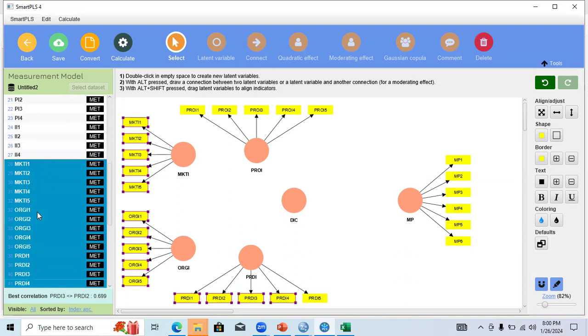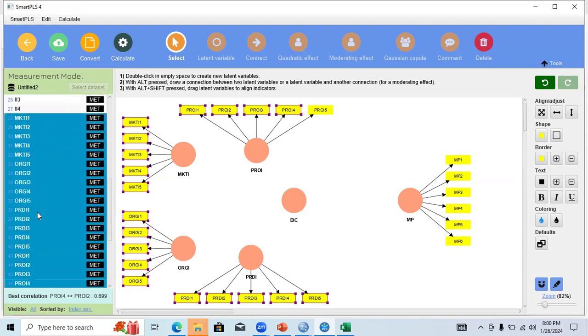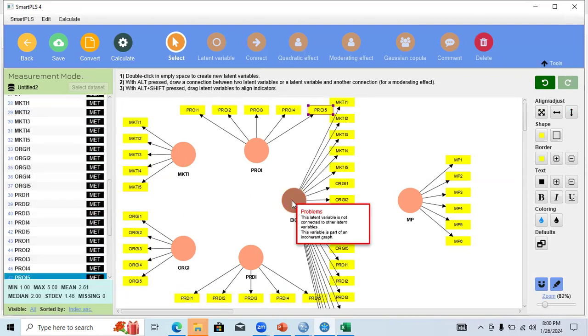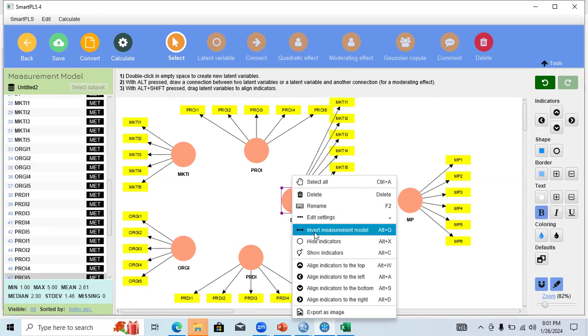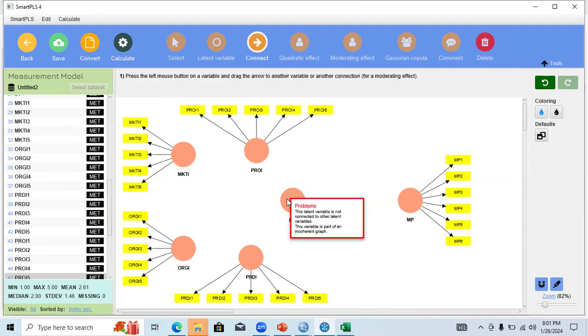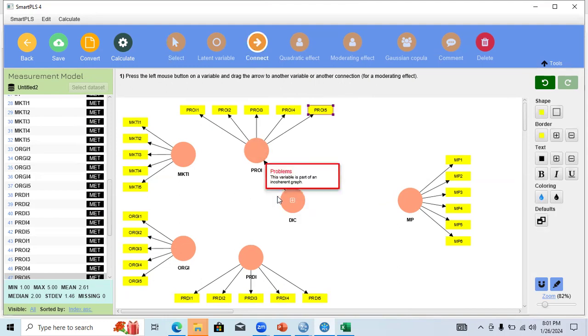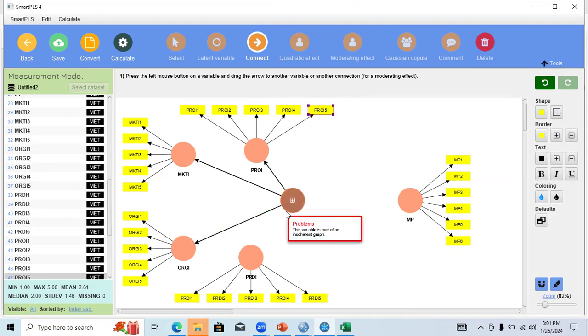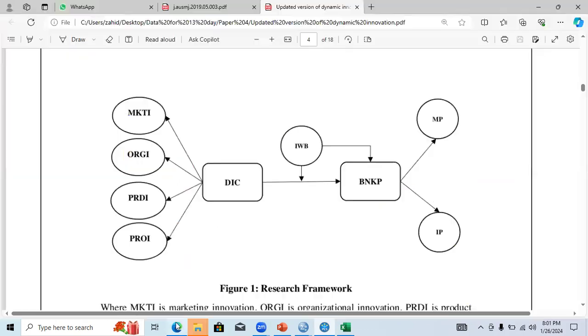All the indicators you can see are being selected from the dimension also. You need to drag these indicators into your main constructs and hide the indicators to make it simple. Then you need to connect them in a reflective mode, just like this. It is a reflective higher order construct. So it will look like this.